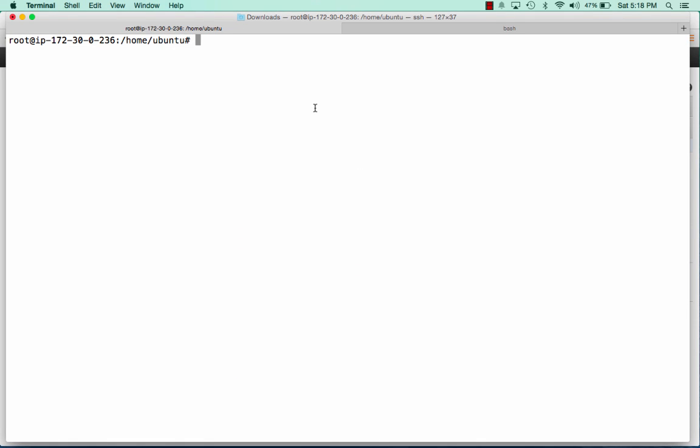So I'm already inside the application, and there's a couple things we're going to need to install. You should already have Python installed on your server, and if you don't, make sure you do. So we're going to need to use pip to install the Elastic Beanstalk command line interface. So what we're going to do is say apt-get install python-pip.